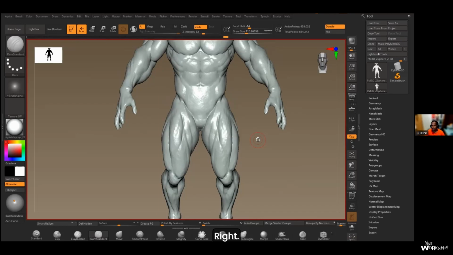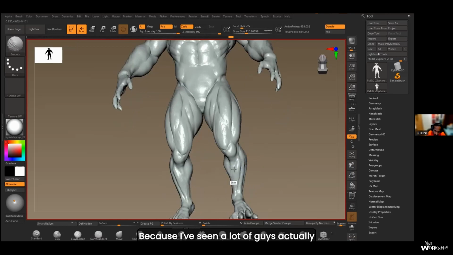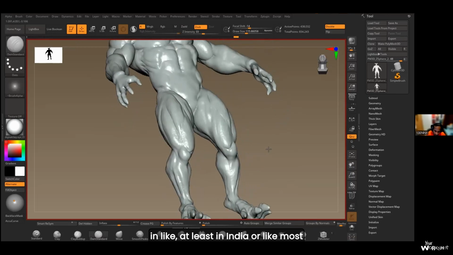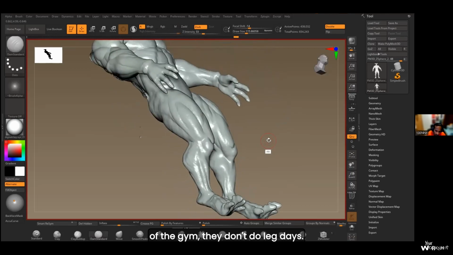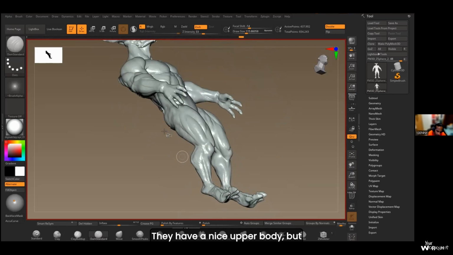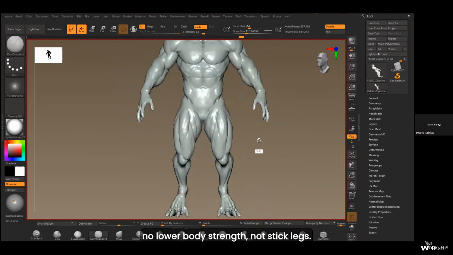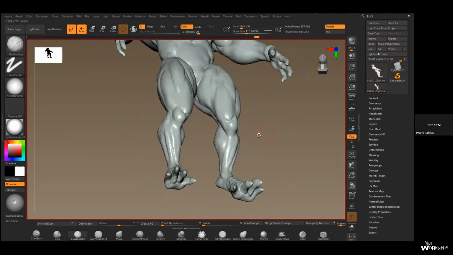Have you seen a power lifter, right? So that's something important. Because I've seen a lot of guys, at least in India, in most gyms, who don't do leg days. They have a nice upper body but no lower body strength, and matchstick legs. I hate that. But who am I to say?